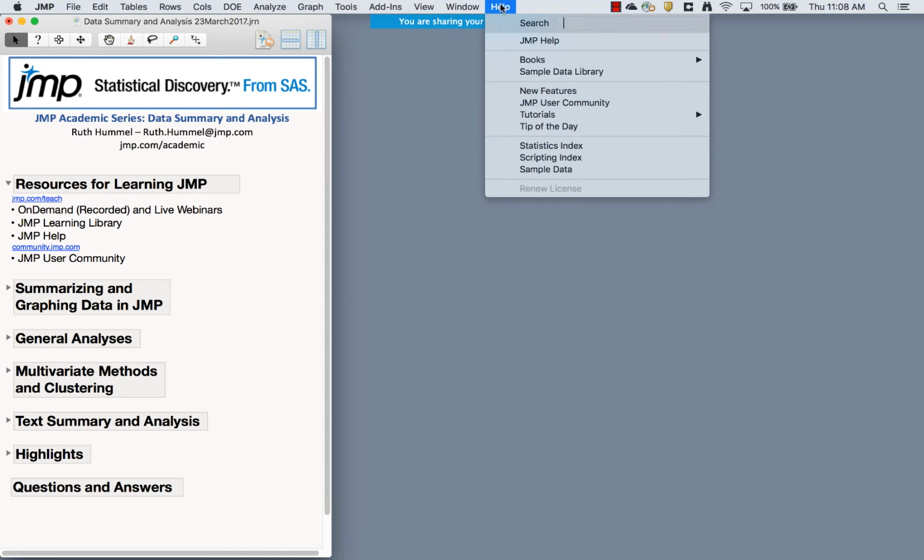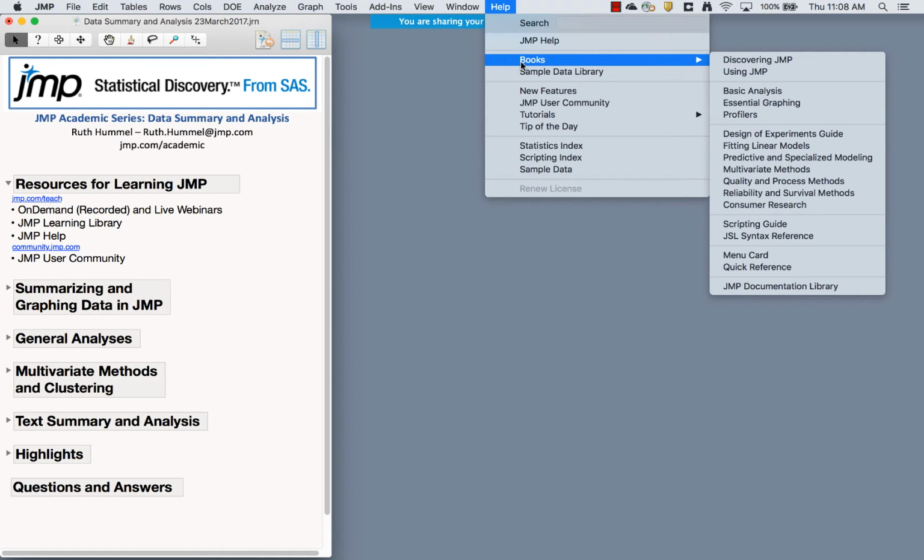Also from the help menu, I can go directly to the documentation. If I just want to read a little bit or find some examples about specific topics, I can find, for example, basic analyses. These books are JMP's documentation. So there's lots of examples and lots of details about what's happening in the platforms here.